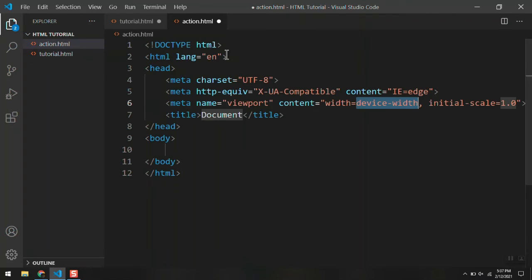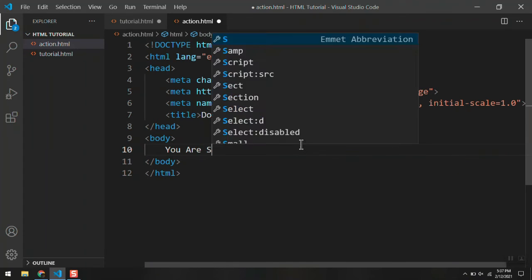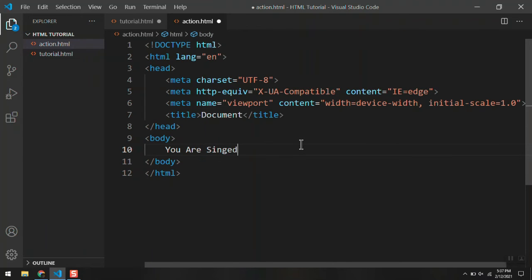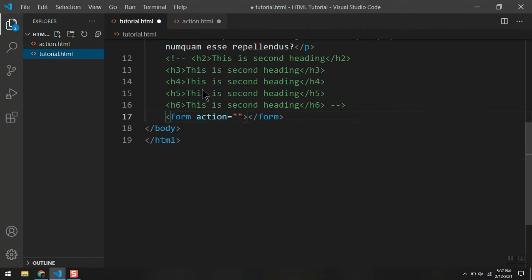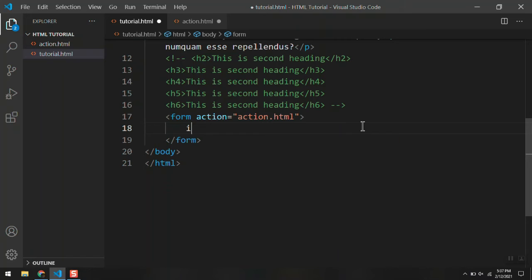Let's type anything in this, like I type here, you are signed in, with h1. Okay, you are signed in. So we type here action.html. Now here let's make a form, like first input, type text.